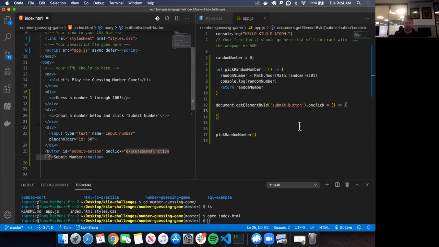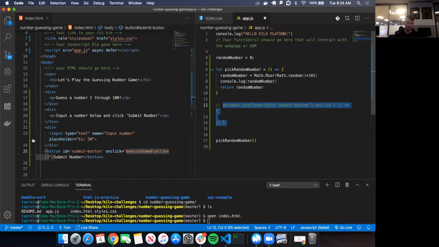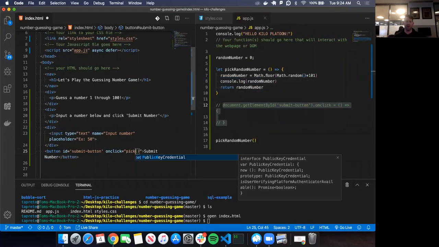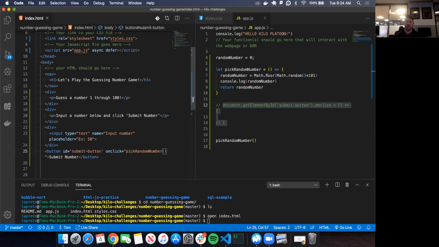And then your function would be in here. So actually, is there a preferred method? Probably this. So I'm going to do something different: instead of execute, I'm going to do pick random number. I don't know why, I just want to pick a random number. So on this button, I'm deviating from the actual.